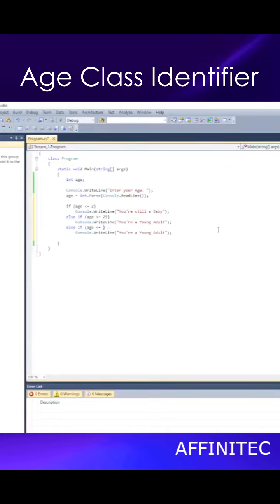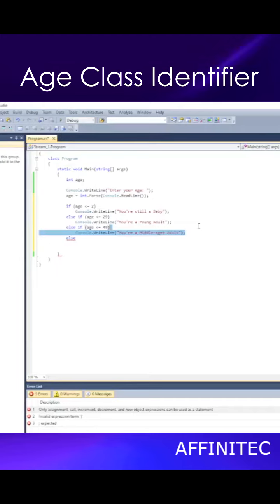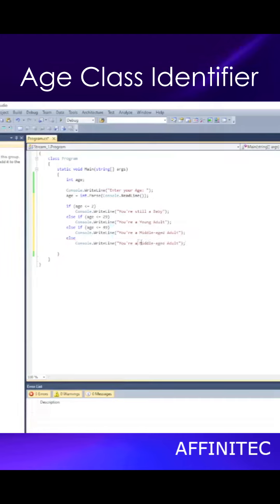Less than 49, you're a middle age adult. Else, then you'll be old enough already. You're an old adult.